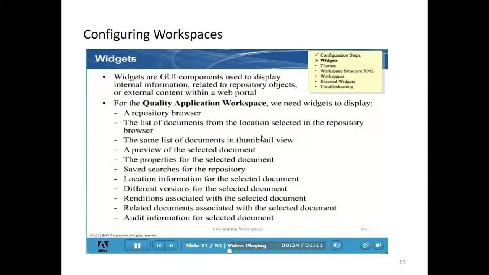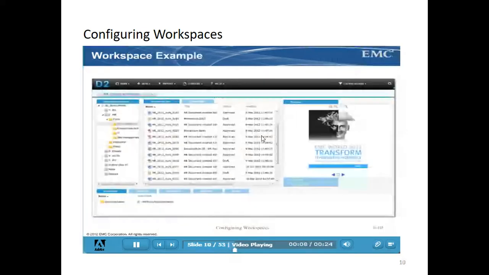Before going to the example of workspace, let's speak about widgets. Widgets are GUI components used to display internal information related to repository objects or external content in the web portal. If I want to give you a clear example of what a widget is, consider this content area. This repository browser is a widget.